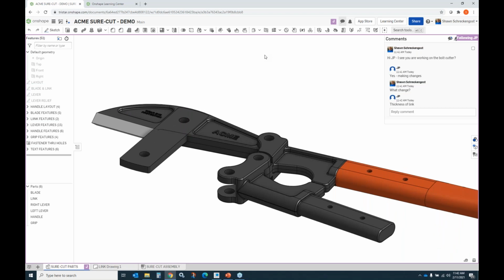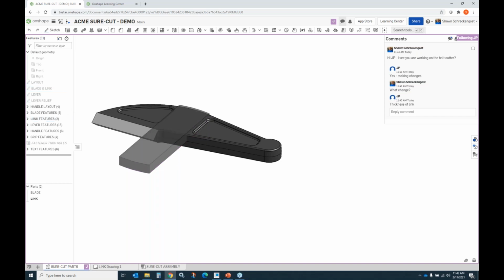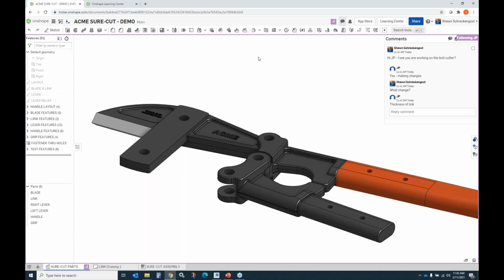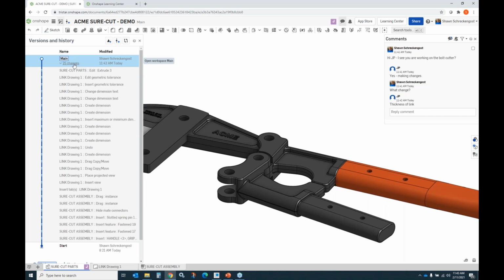So if JP goes to work on, say, the link features and changes the extrude and edits it, I can kind of see in real time what JP is doing. And so this is kind of a really neat feature within Onshape. And so JP is changing the thickness, and I see that instantly on my machine, right? And if I want to, I can even go up here and look at versions in history, and I can see who's kind of doing what. So if I say show changes today, extrude 3 was changed by JP at 11:42 today.